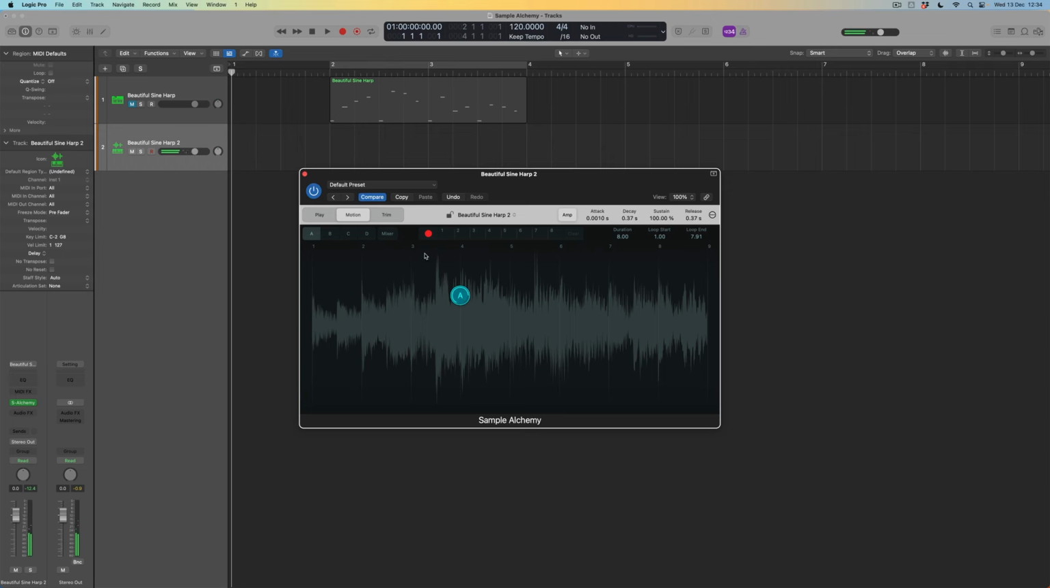So let's set ourselves up. Okay, we're going to start here. I'm just going to press the record light to get ready, and then we'll go. Okay, and I think that's going to give us a slightly tighter 4-bar loop.